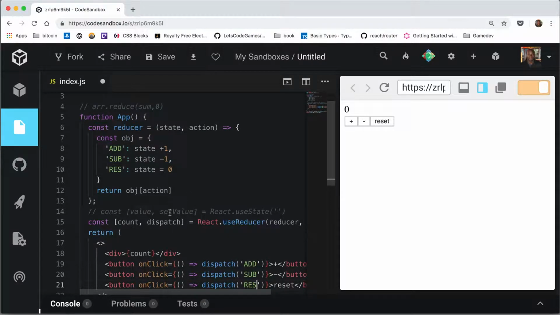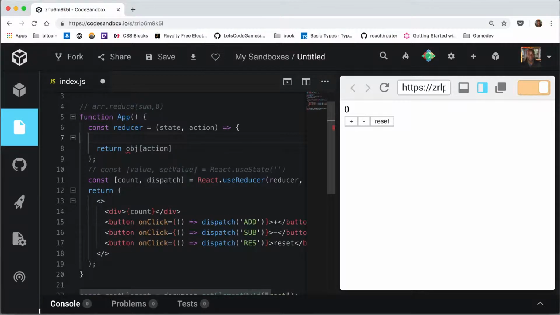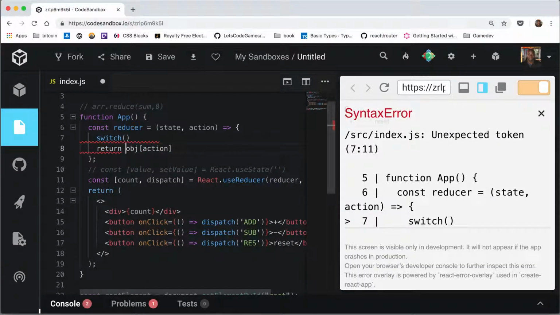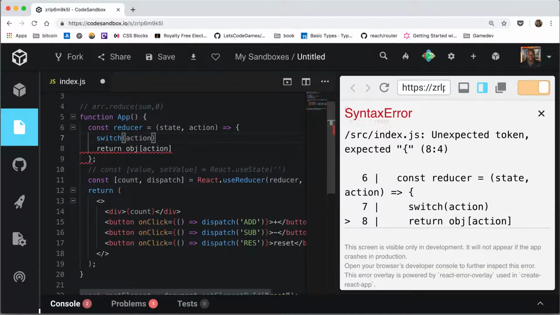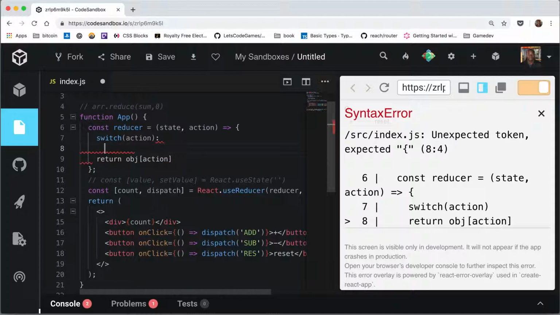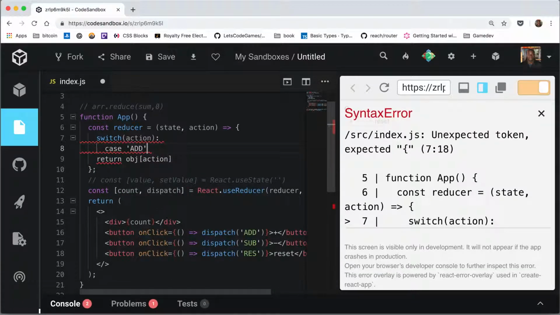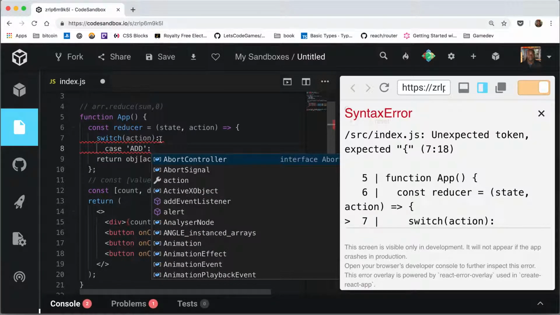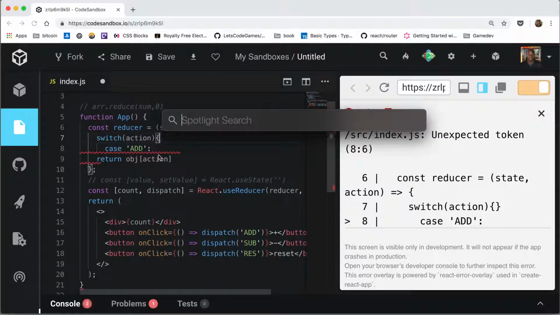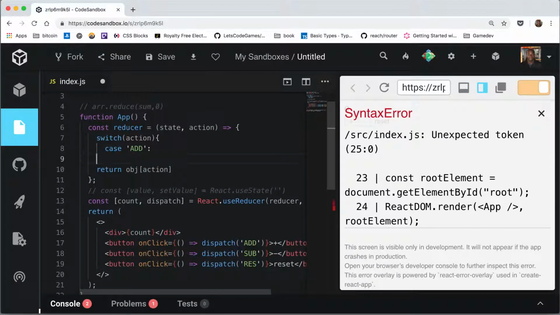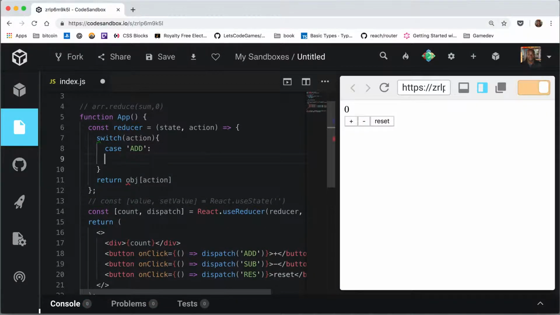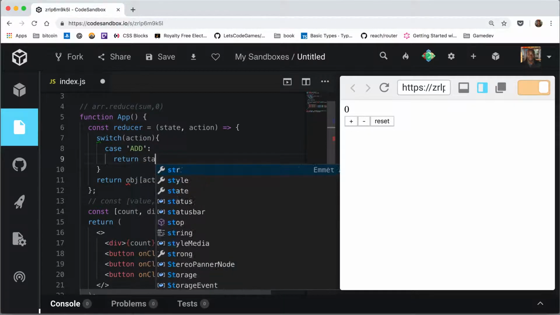And to avoid this kind of issue, what is convention is we don't have an if-else chain, we don't use an object, we use a switch case. So I'm going to get rid of all this and I'm going to write a switch on the action. And we are going to do a case of add. So if the action, that's not how you write a switch case, it needs curly braces. Okay, so if the action is add, then what we want to do is return the state +1.